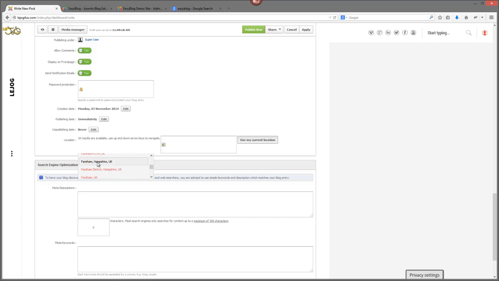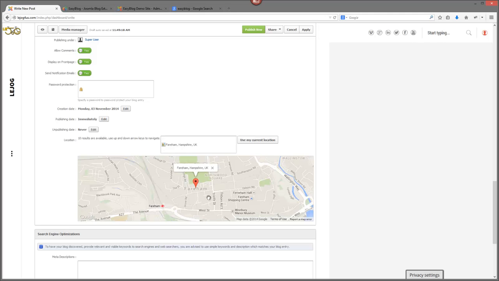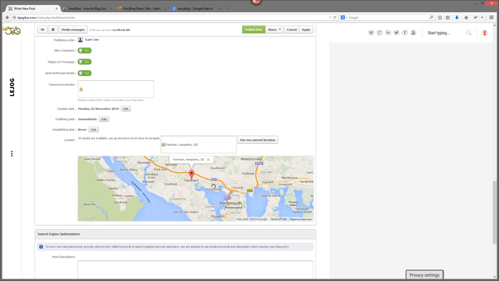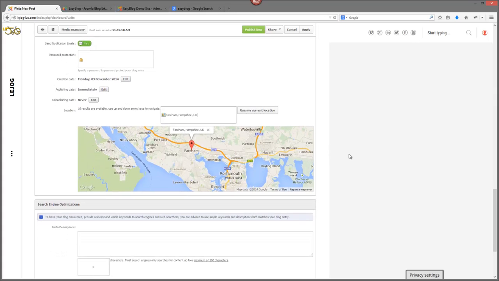So I'm going to select Fareham, Hampshire, and it then gives me a map and places a little pointer in the middle of that particular location. And you can be very specific with this. It could be your actual address if you wanted to, or the address of any location in the world. You can zoom out here by just using your scroll wheel, and so on and so forth. So there we go. We can add that in here, or we can just delete it if we don't want to. But I'm going to leave it in there.